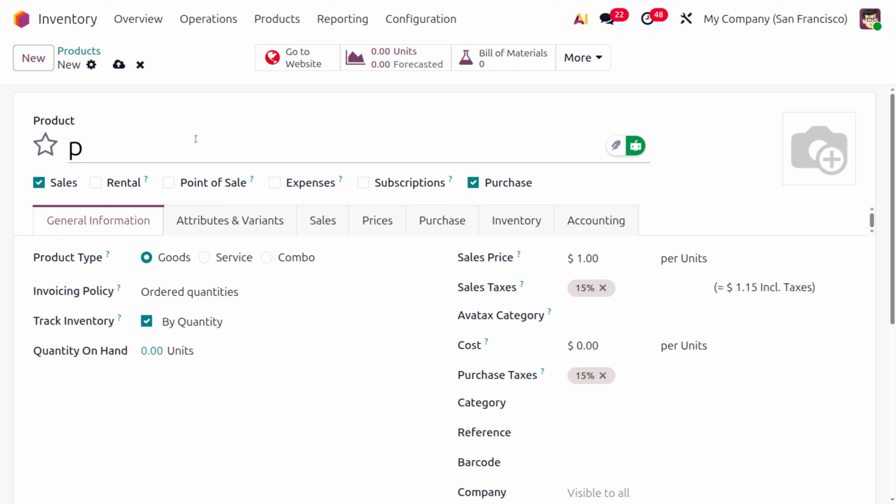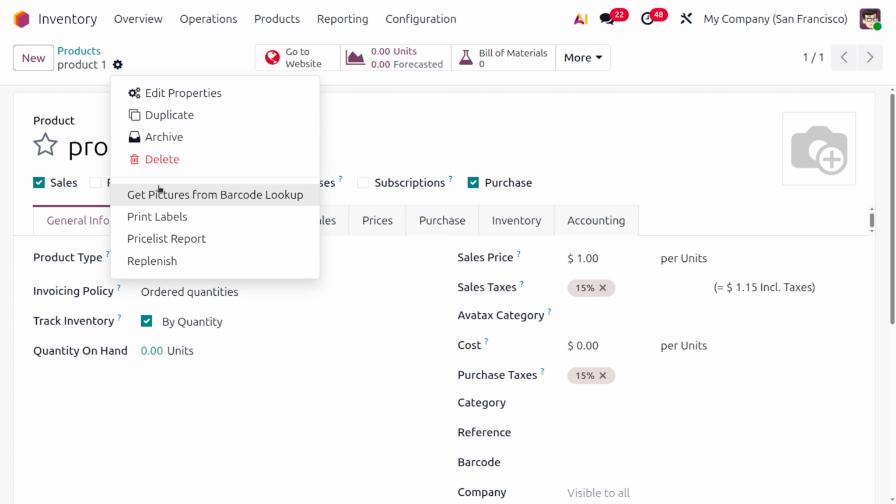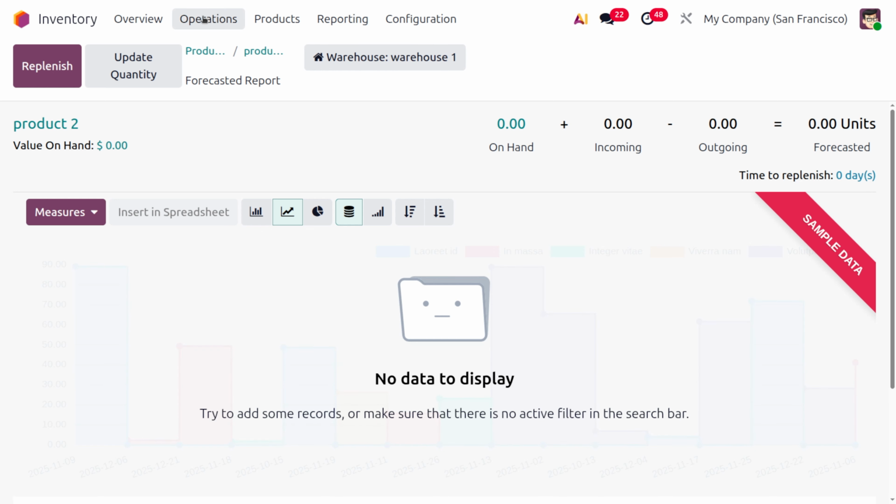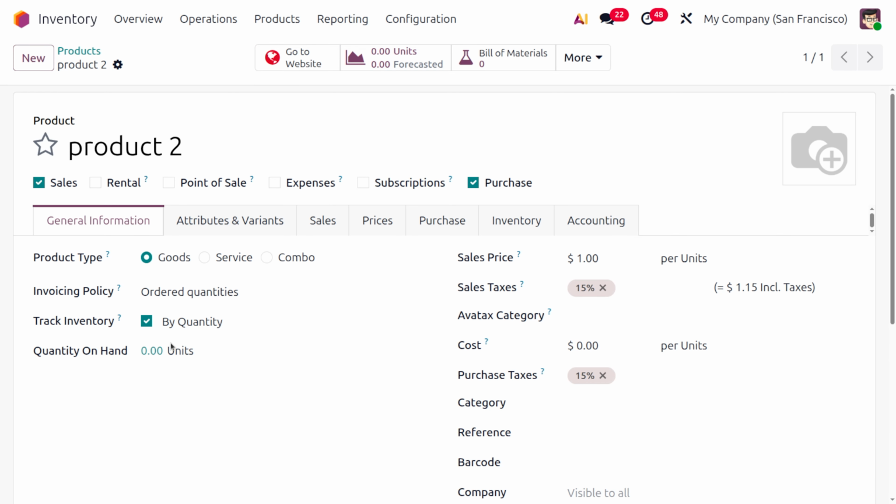Okay, so let's set it as product 1 and let's save it. You can also duplicate the product to create the other one. Upon moving on to the forecast report, you can see that we will not be having any quantity in the warehouse, and you can update the quantity directly from here, or you can also manage the inventory adjustments.